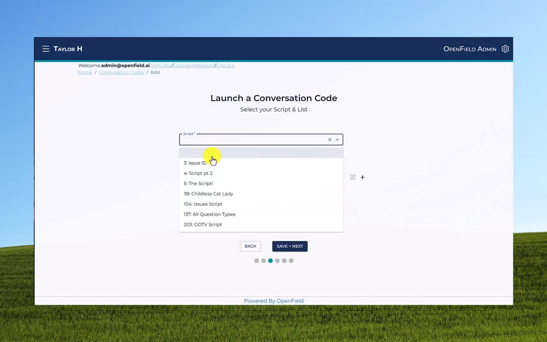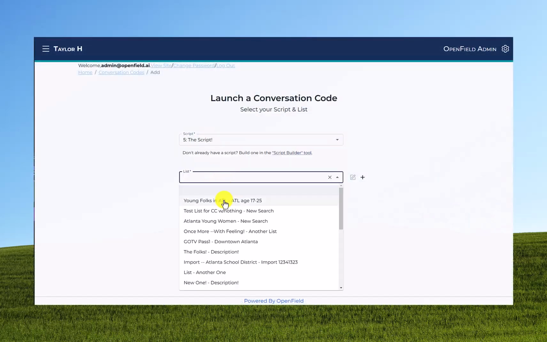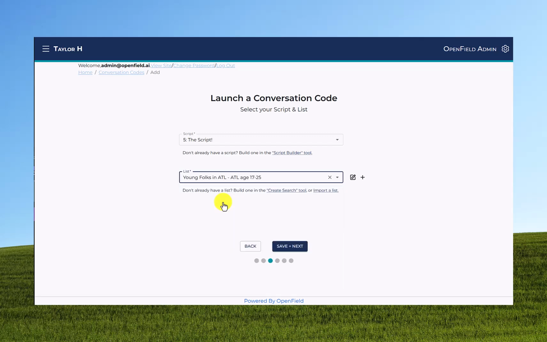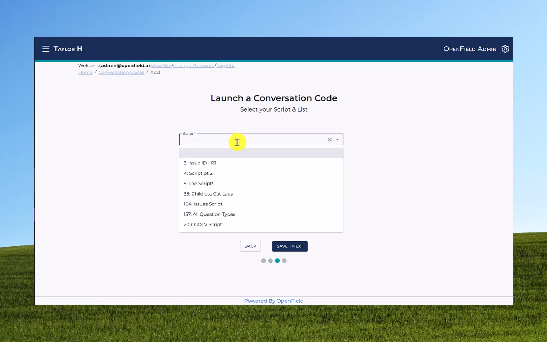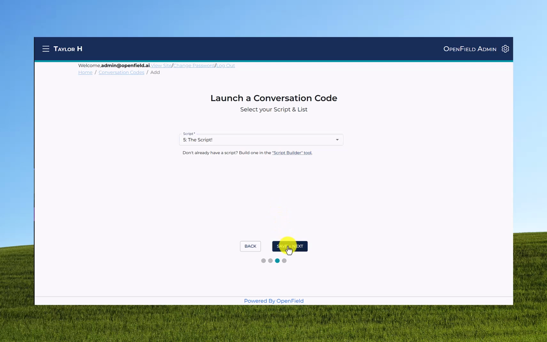Next, choose a script and a list from those already created in your garden. If you haven't yet created a script or list, there are links under each option to help you navigate to where they can be made. Please note, a street canvas will only require a script, as canvassers will manually search for the folks they meet and not need a list to work from. Click Save and Next to move to the next screen.